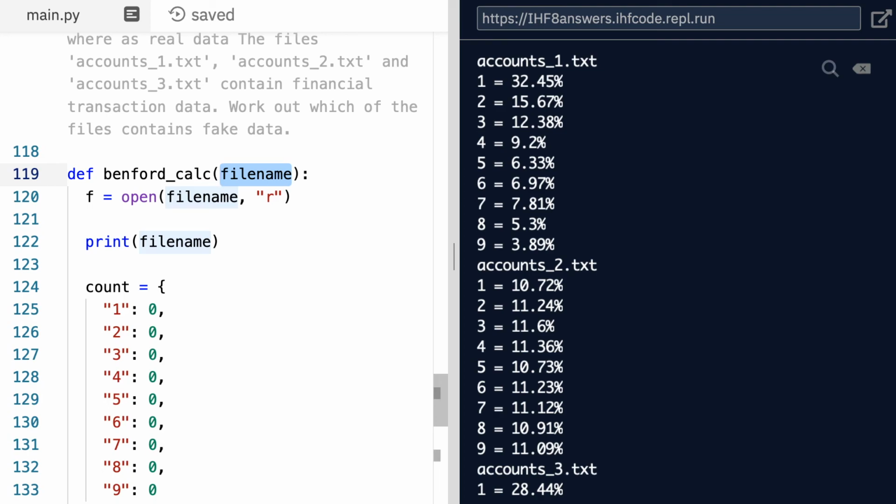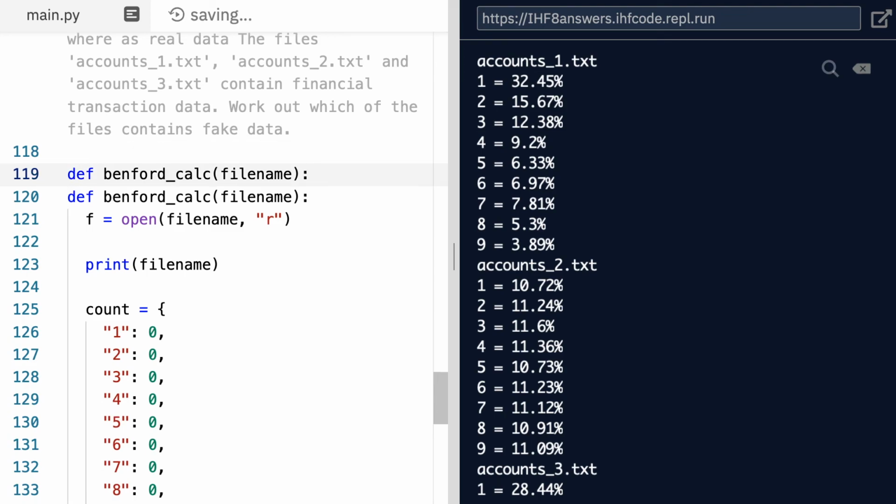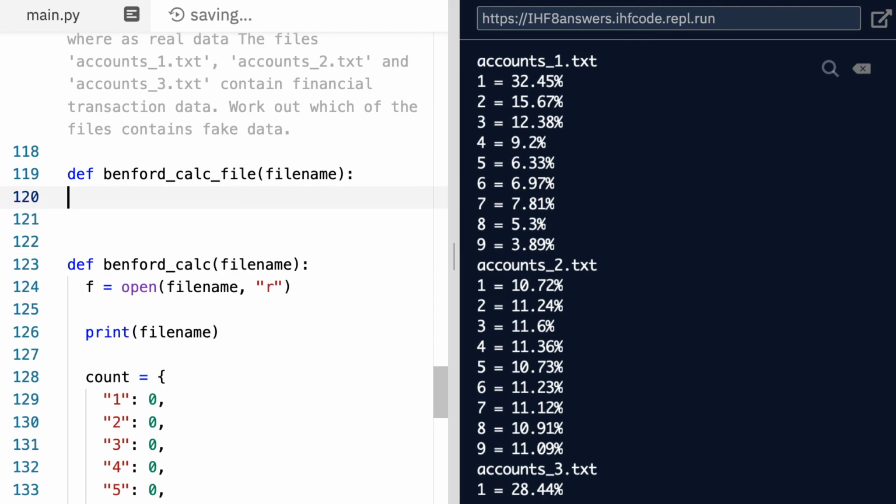So the first thing I can do here is I'm just going to copy and paste. So a lot of refactoring is that sort of copying and pasting. It's just going through and tweaking your code slightly. So I'm going to say Benford underscore calc underscore file. So I'm going to create a new function here that is only going to accept a file name. And the only thing that this function needs to do is open the file and read the content. So I'm going to copy that line that we had before.